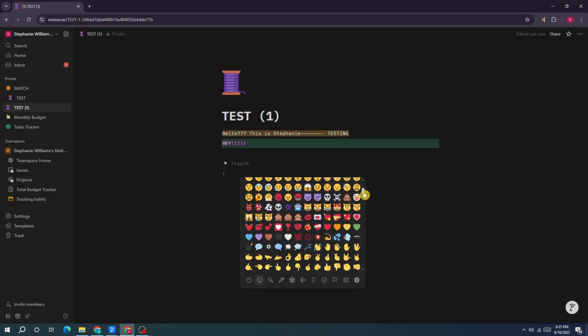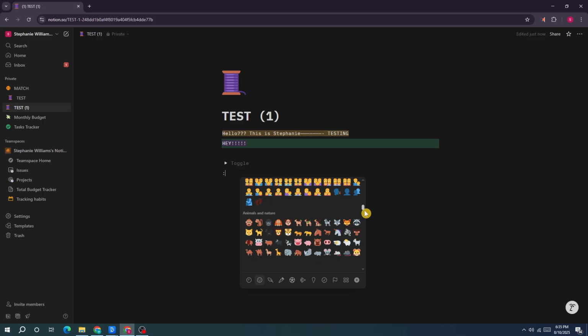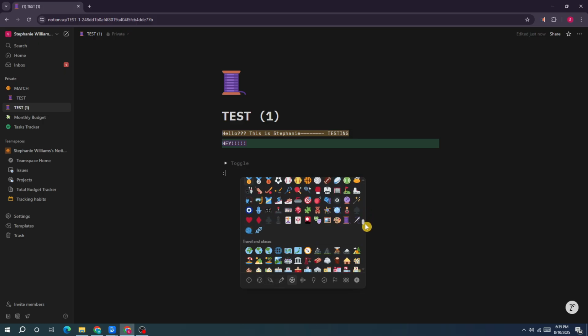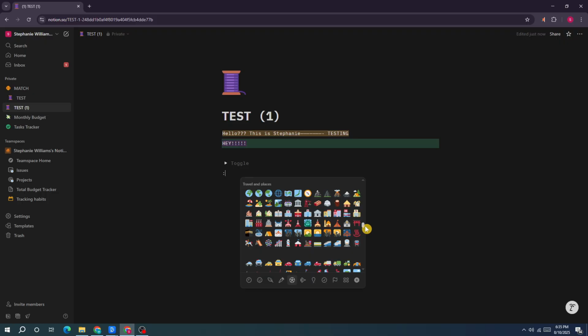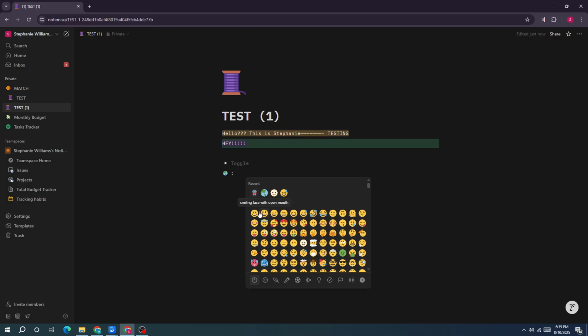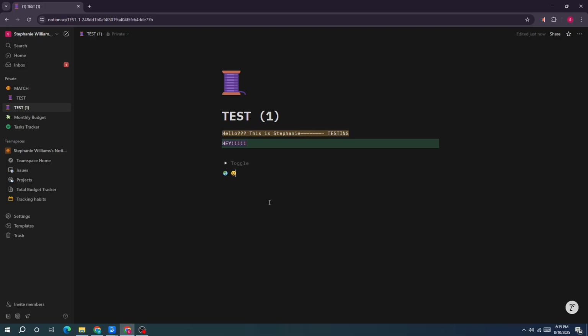You can scroll through or search for one that matches your mood or purpose, whether it's to add some fun, show urgency, or highlight an important point. Click on your chosen emoji and it will appear instantly in your page. You can repeat this as many times as you want to give your workspace personality and style. And that's it. Now you know how to easily add emojis to Notion and make your pages both functional and fun.